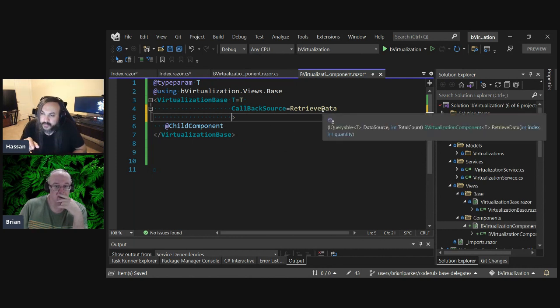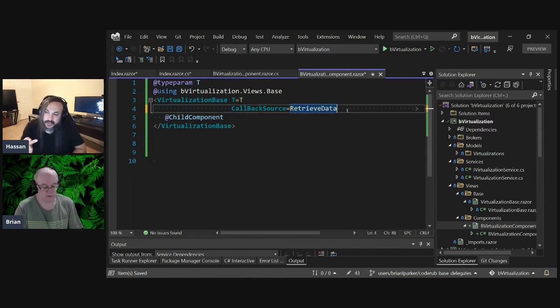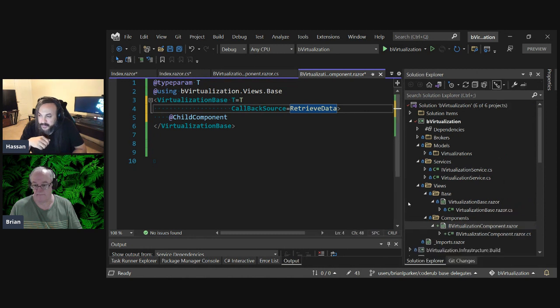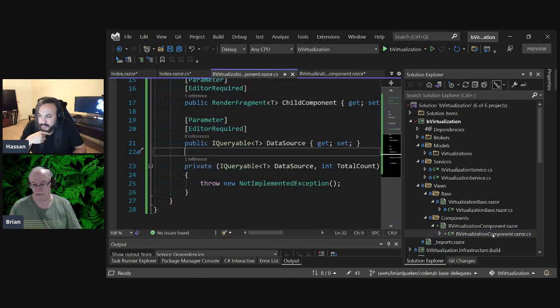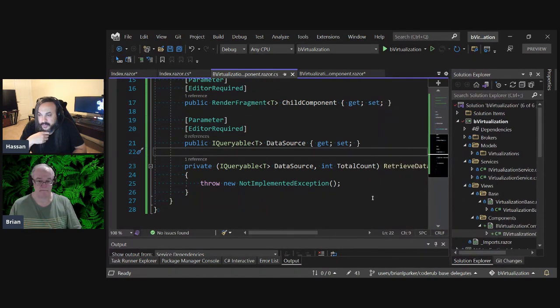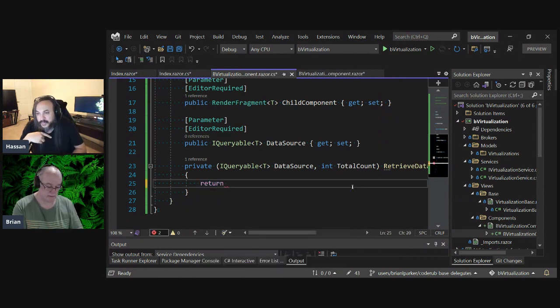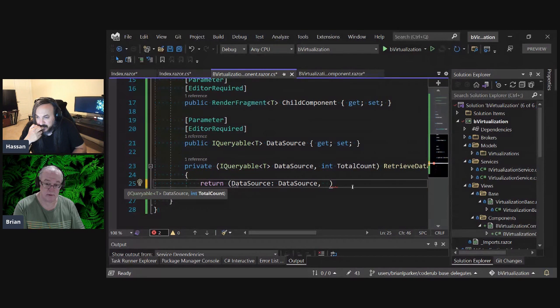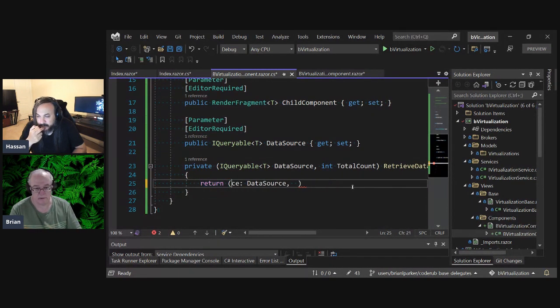So let's go back to retrieve data and just hand back the data source and the count for now. So if you go into this one, the BVirtualization component.razor. Yep, that's where I am. Here is retrieve data. I'm going to return the data source in a tuple and the total count, which is data source.count, just for now. Probably the same name, so I get it.